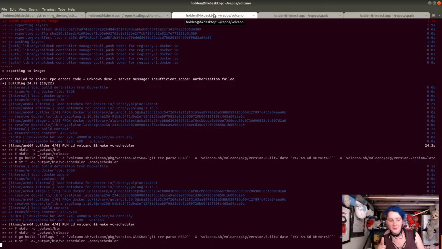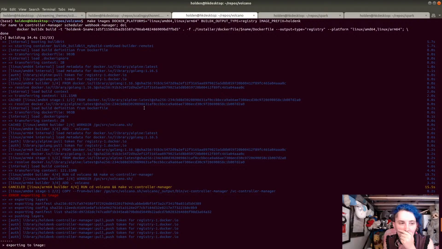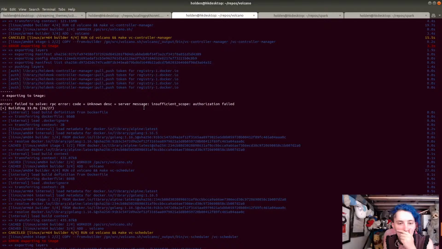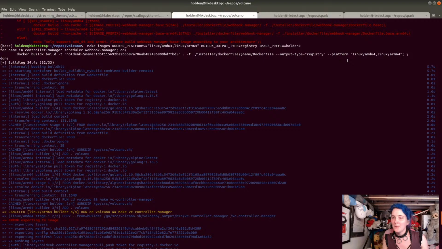Cool. So this is going to build. Oh, interesting. Error exporting image. That's not good. I would expect this to fail. Is that not my image prefix?